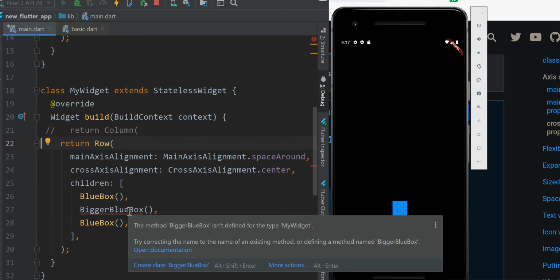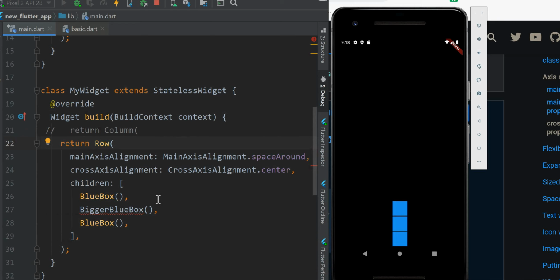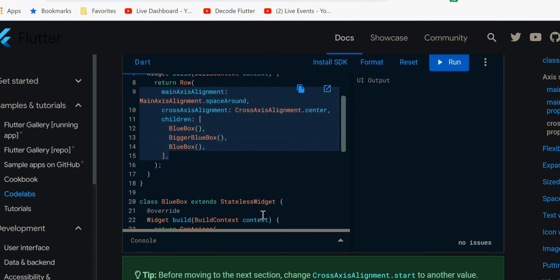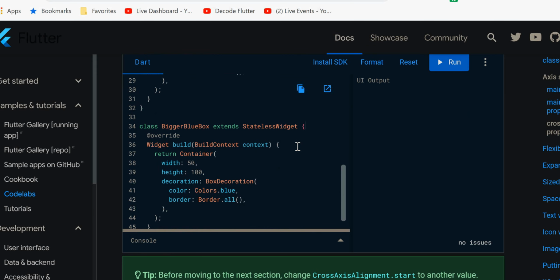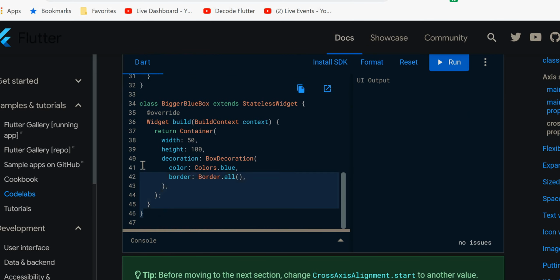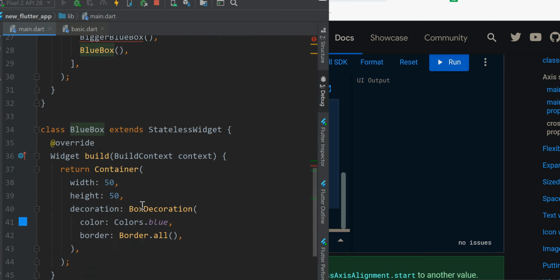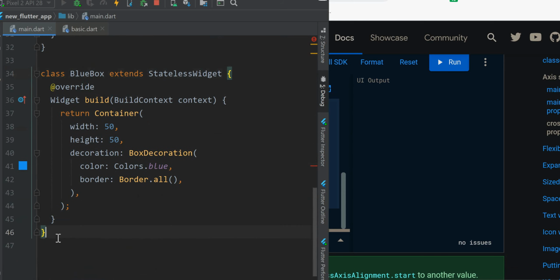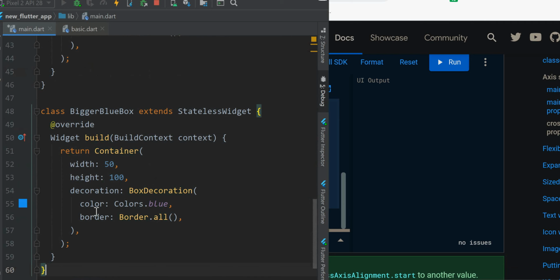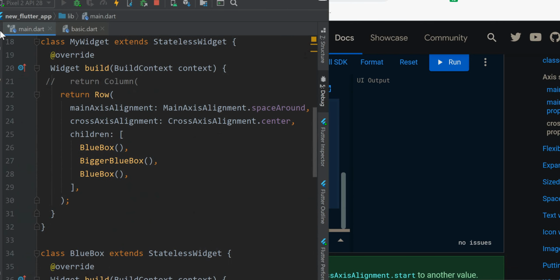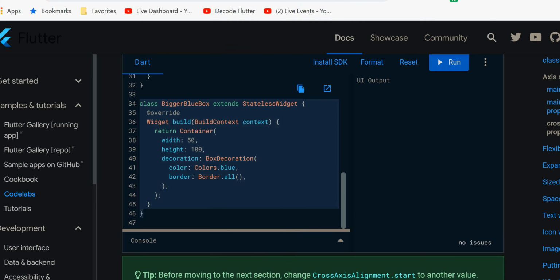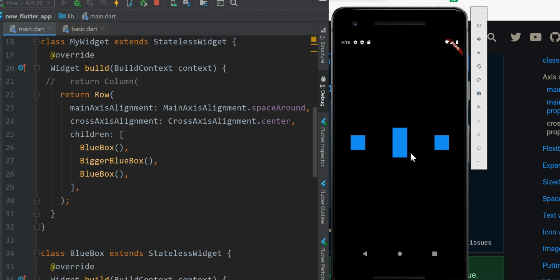The math bigger isn't defined in my widget. Okay, down here, oh, there's a bigger one in here. Okay, let's grab this. I can see why they're doing that. They're making it a bigger size so that you can appreciate the cross-axis alignment. So let's save that. Hot reload. And sure enough, it's bigger.